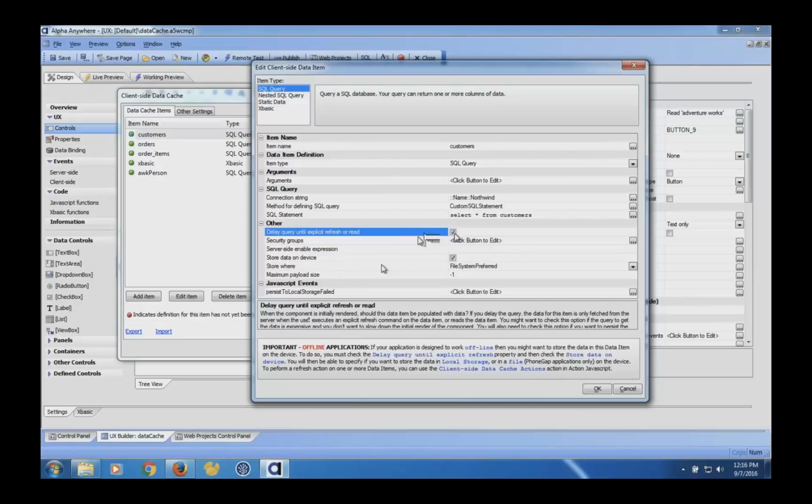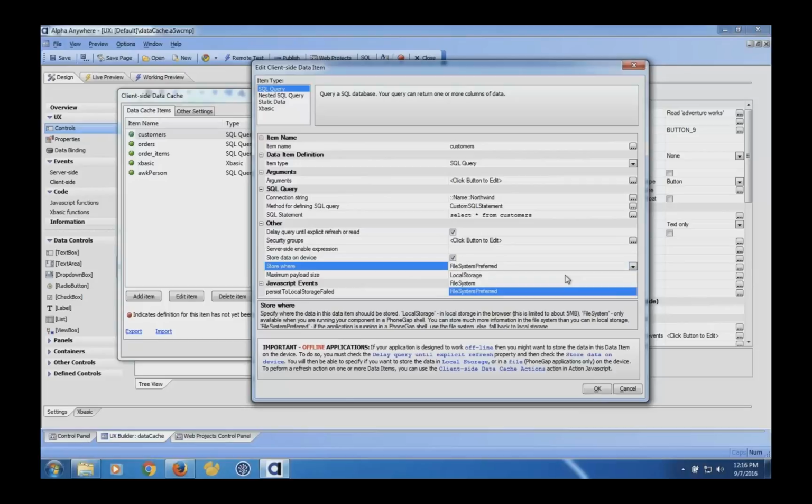One that's very important is store where. You'll see there's local storage, file system preferred. The reason this works is, if I am building a system that's going to be PhoneGap, I want to use file system, because with file system we have a massive amount of storage available on the local device. If we're doing a web one, we're using local storage, which is built into the web browser.